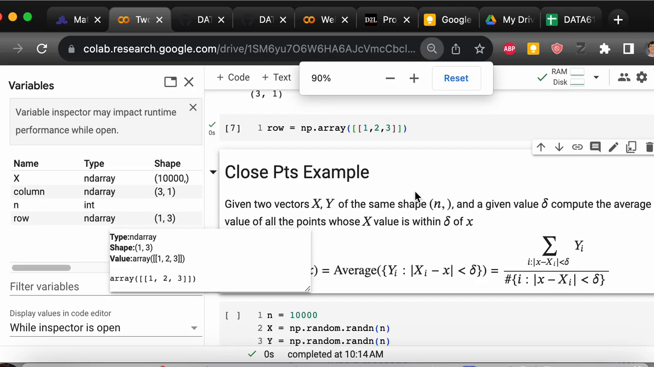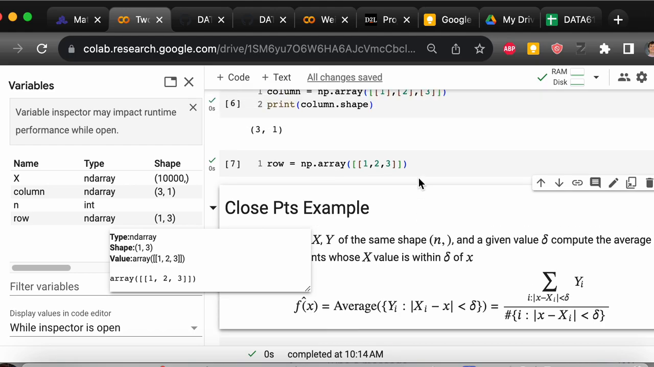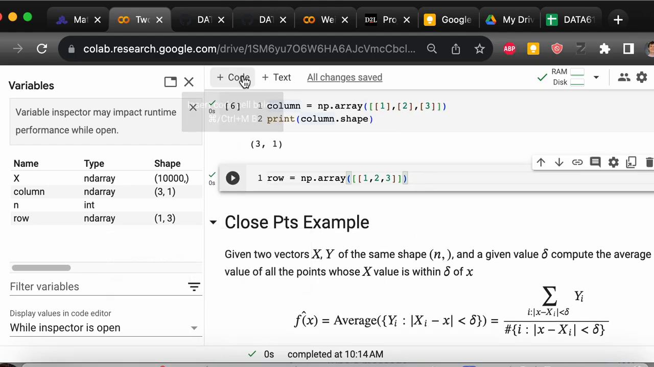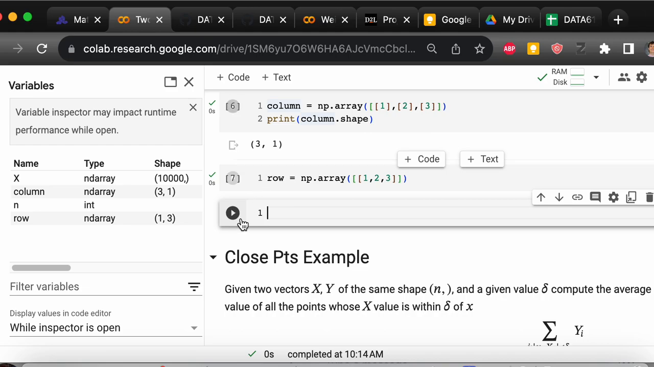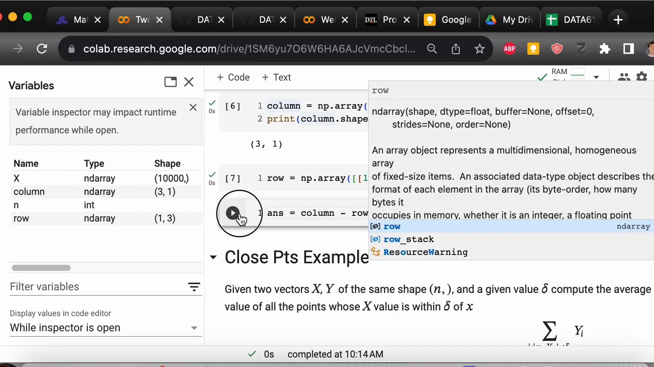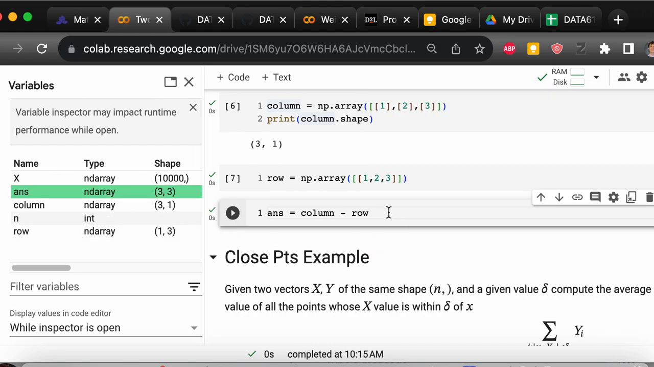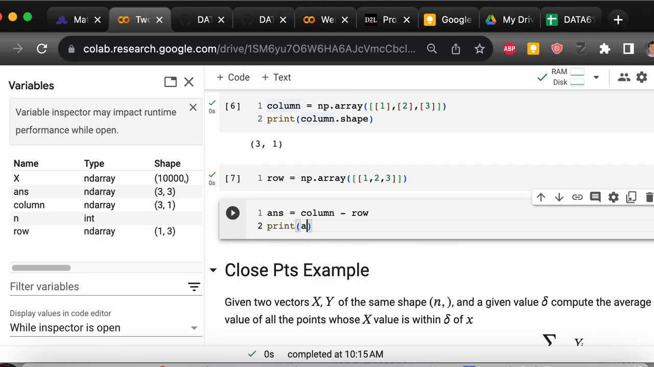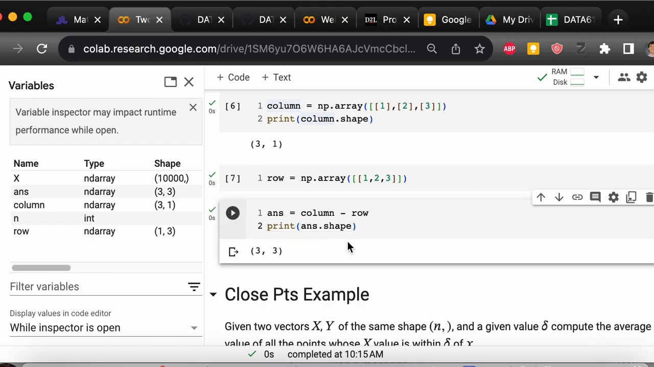Okay. So I made a row and a column, and now if what I just told you is correct, the answer is going to be column minus row, and there we go. It made answer, and let's ask it, please print answer.shape. If everything I've said is not a lie, it should say 3 by 3. Let's see if it works. 3 by 3. Okay, there you go.